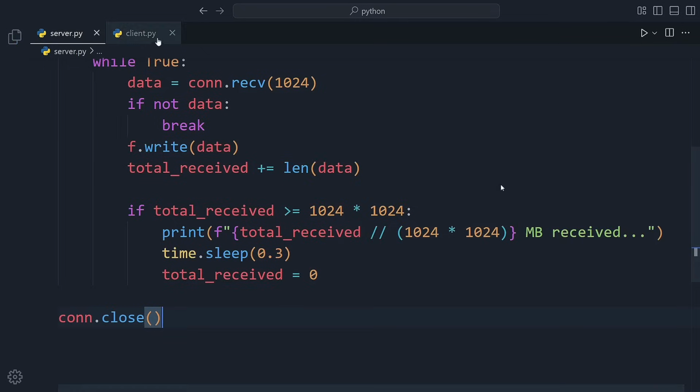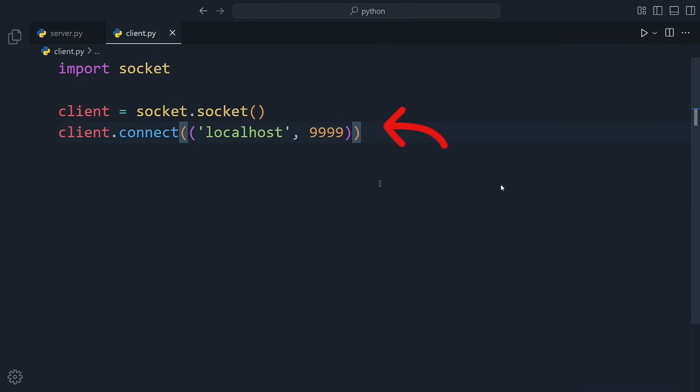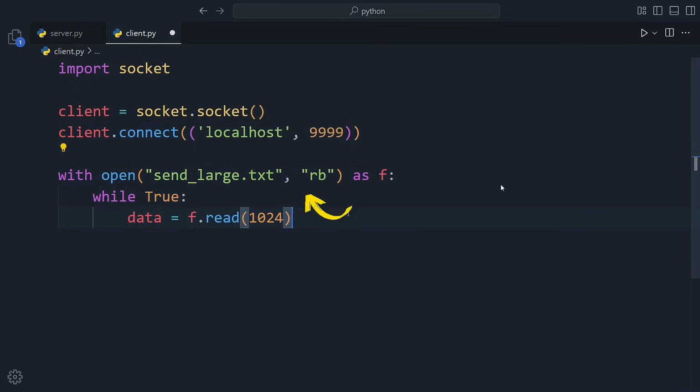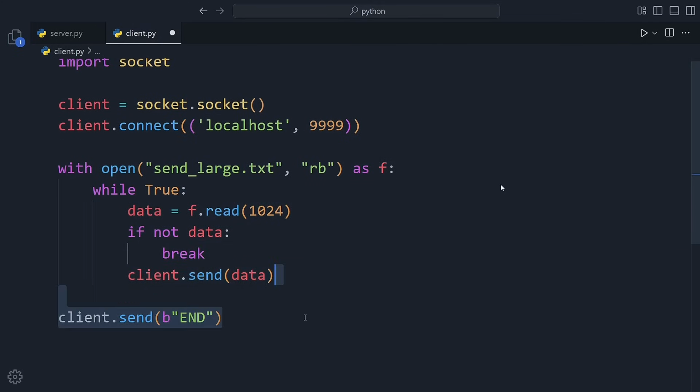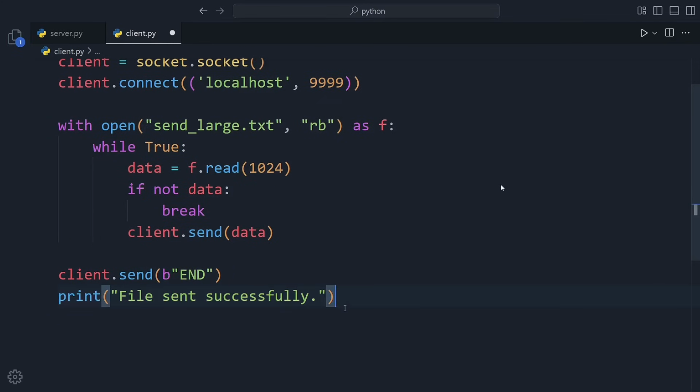Let's move on to the client code. The client connects to the same host and port, opens the file send_large.txt in binary mode, and starts sending the data chunk by chunk. Once everything is sent, it sends an extra end signal and then closes the connection.